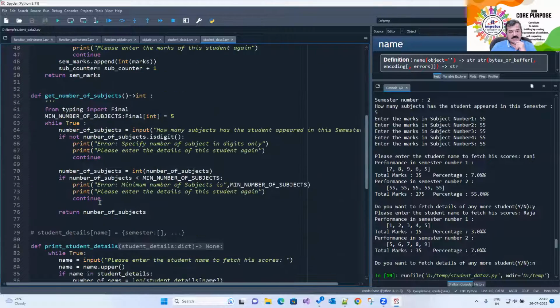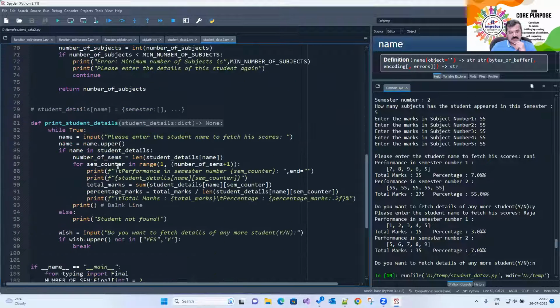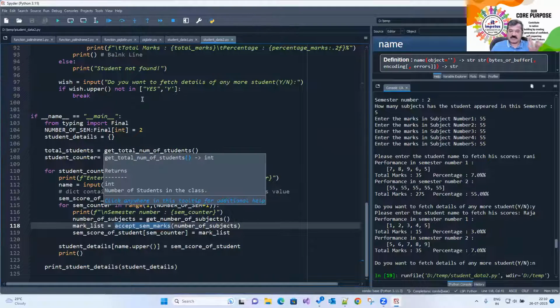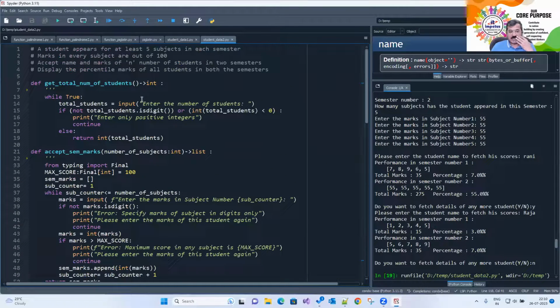तो reusable functions हैं हमारे पास. So get number of subject, 2 subject semester के लिए था. तो ये 2 बार हम लोग इस function को call कर रहे हैं for every student since number of semesters are 2. Accept same marks, एक ही function है. किसी भी semester के marks accept करने तो same function we are calling. We are not having multiple functions. So that's how we could design this particular code.